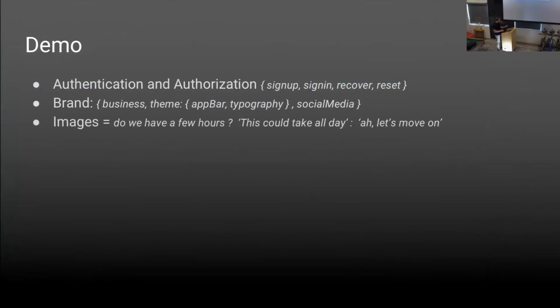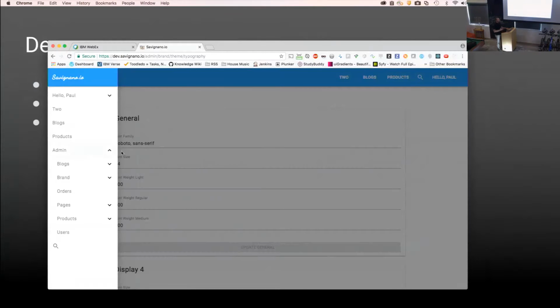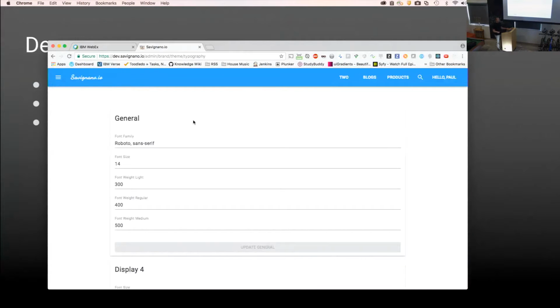Oh gosh, images. Images, we could probably spend a few months on. We'll cover some of the stuff here now, but with images, you run into some trickiness.